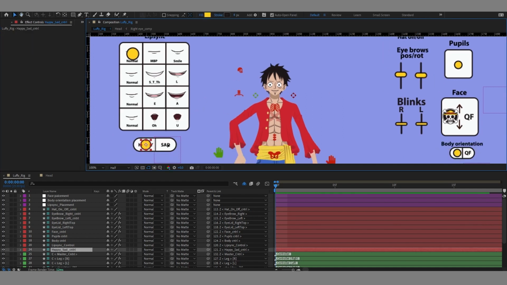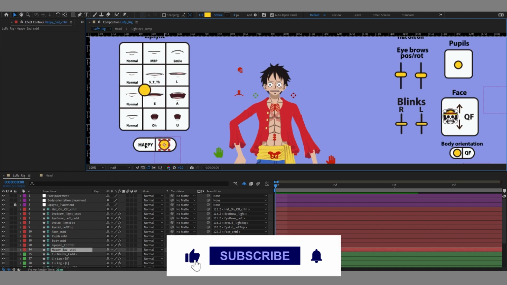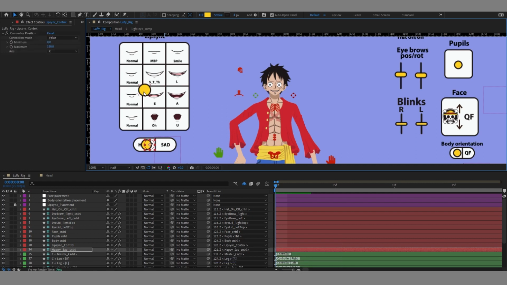I also have a little switch to change his mouth from happy to sad, and you can see his lip sync changes with it as well. And you can switch him back to happy. There you go. And we'll just switch to whatever mouth it's on.